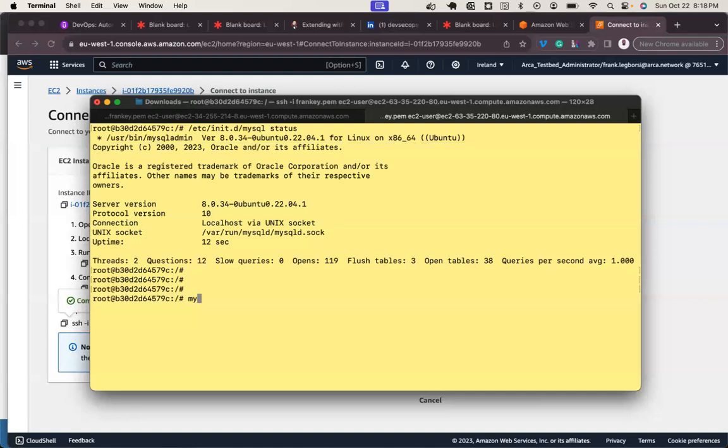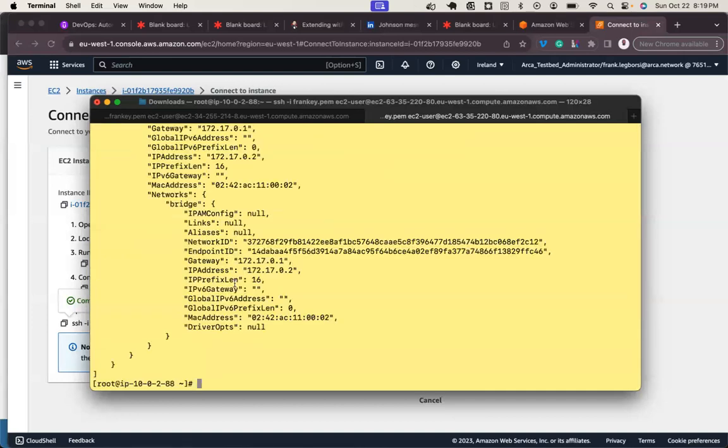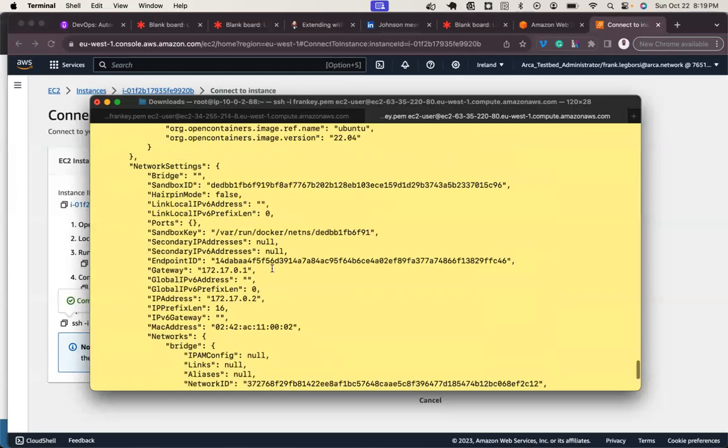So I'll say mysql -u root -host. The host is the IP address. Let's use the IP address, all right? So let me exit. But before that, let me inspect this Ubuntu container. Let's inspect Ubuntu. So this Ubuntu has this IP address.